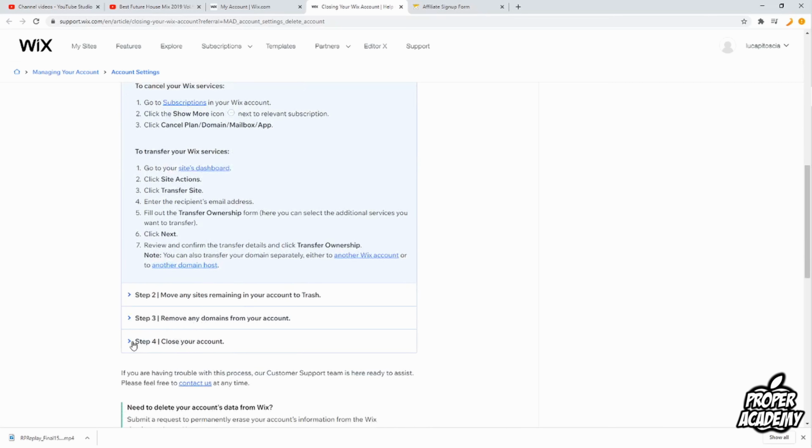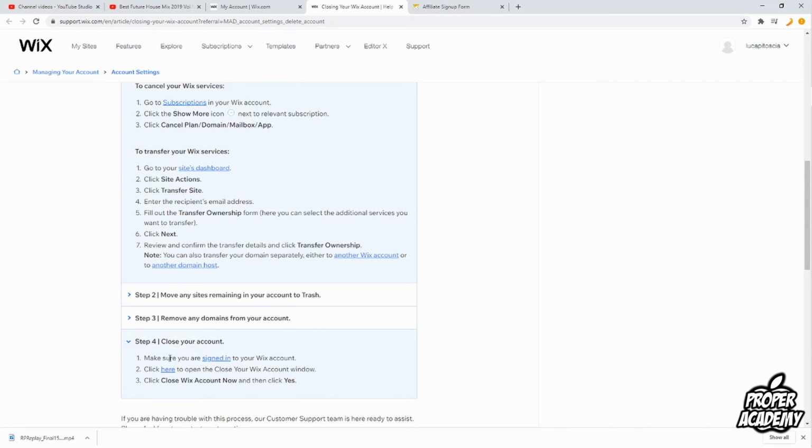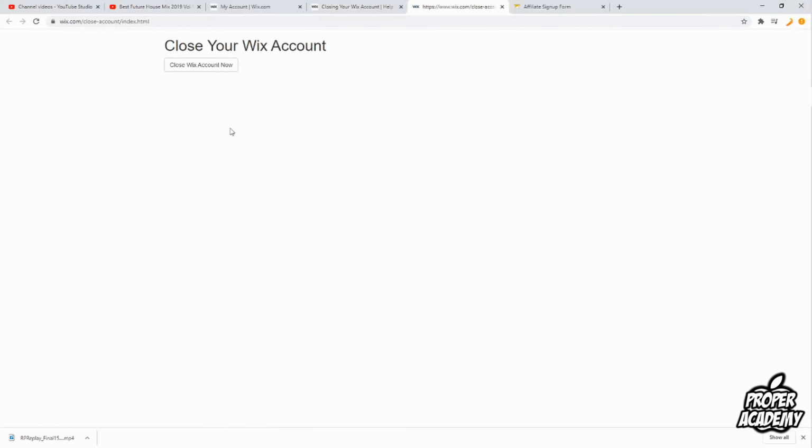But anyways, just to the bottom here, if you want to close your account, it will just say to make sure you're signed into your Wix account like I am right now. And then step 2, you want to click on this little blue link. And then right here, once you click on this button, it will close your Wix account. I'm personally not going to do that right now. But anyways, that's how you do it if you're looking to do that.